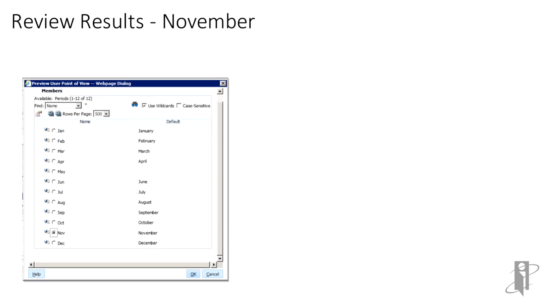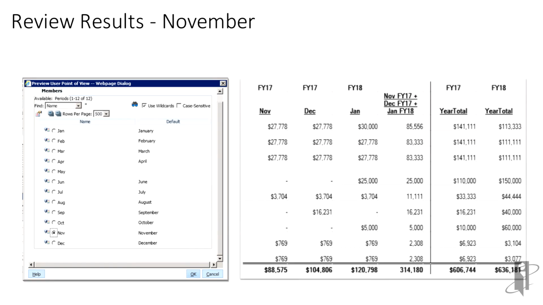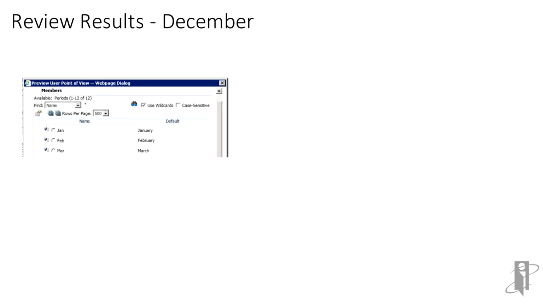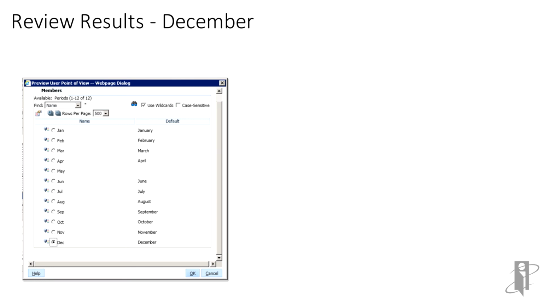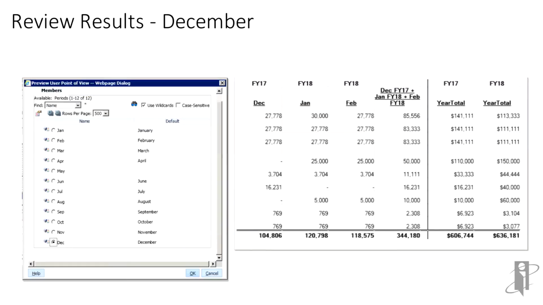Okay, now let's see what happens if we select November. As you can see, November and December show up, as does January of the next year. You can also see the fancy columns with the member names that show the sum of November 17 plus December 17 plus January 18. And finally, let's see what happens if we select December. Note, we pick December from the user point of view, and we see December and January, February of next year. Yay!